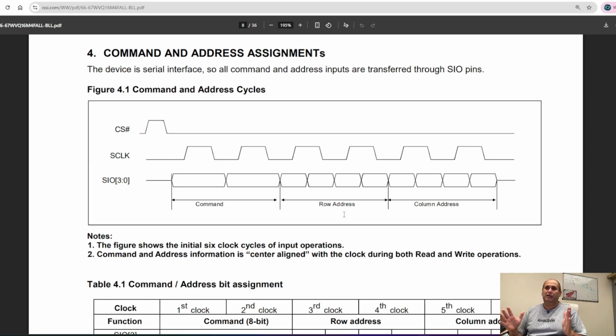So usually DRAMs come in larger capacities, and because they are larger capacity, they have a lot of address lines, and you can't afford to have so many pins. Let's say you have 20 address lines. You're not going to put 20 pins just for address lines. So what you do is split them into row address and column address, and you present them in 2 chunks. It's the same here.